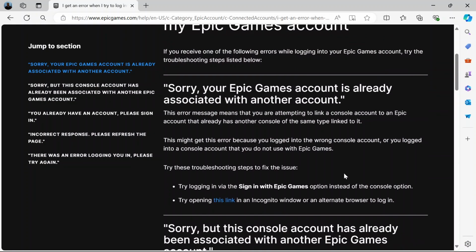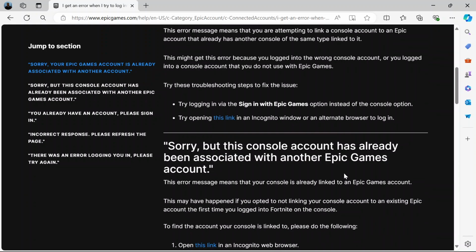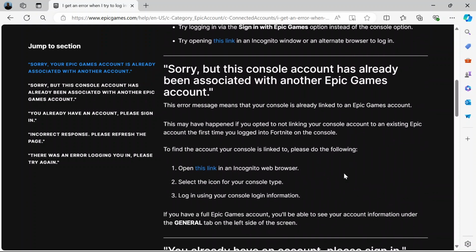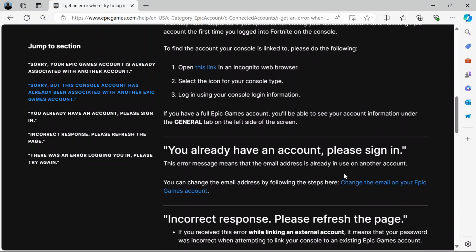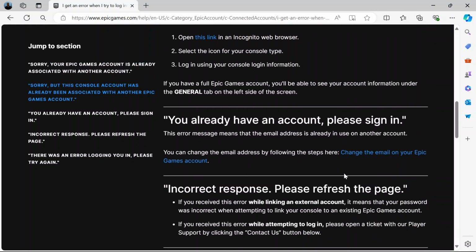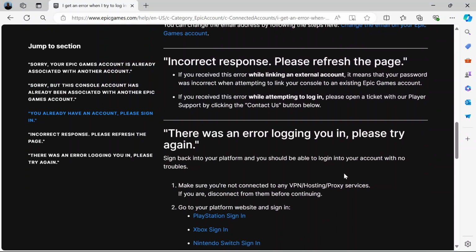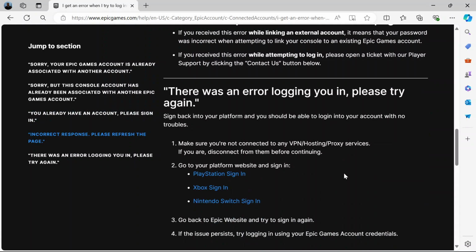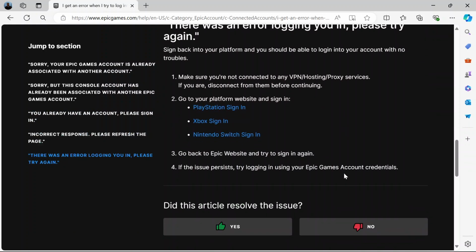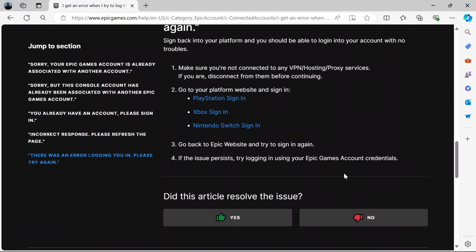Sorry, your Epic Games account is already associated with another account. Sorry, but this console account has already been associated with another Epic Games account. You already have an account. Please sign in. Incorrect response. Please refresh the page. There was an error logging you in. Please try again. Those five responses could be the errors you can get while trying to log in.